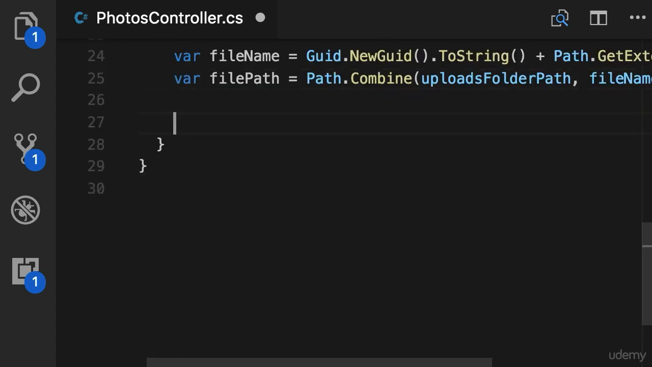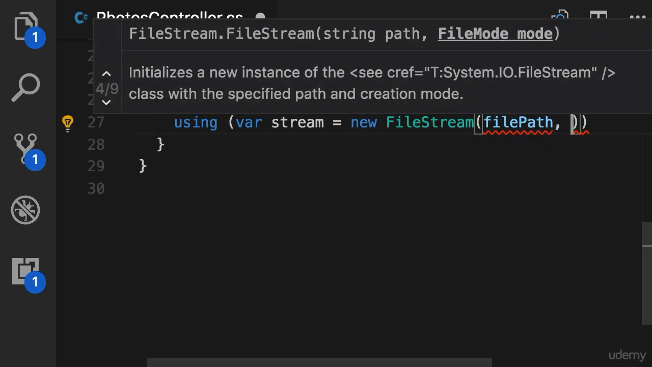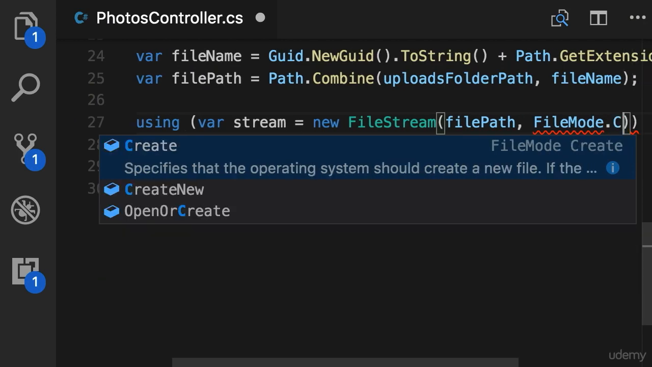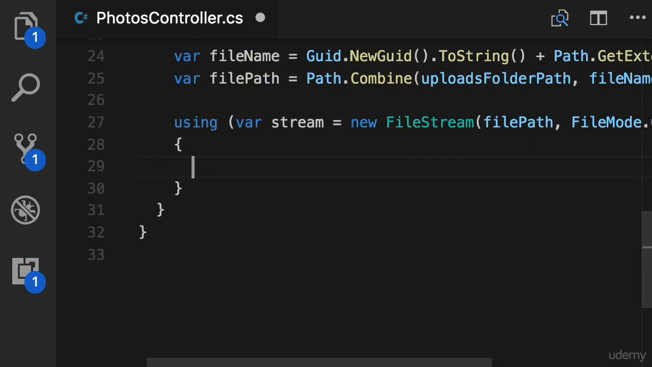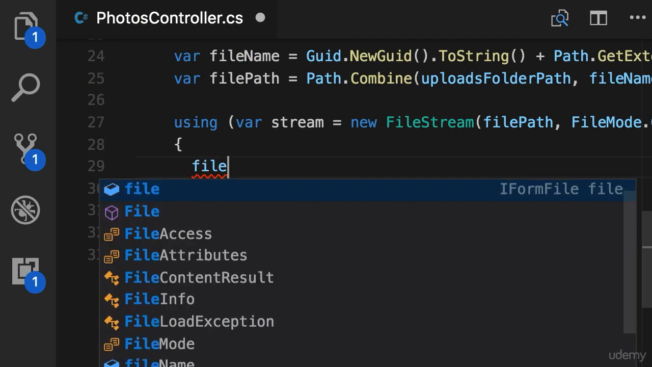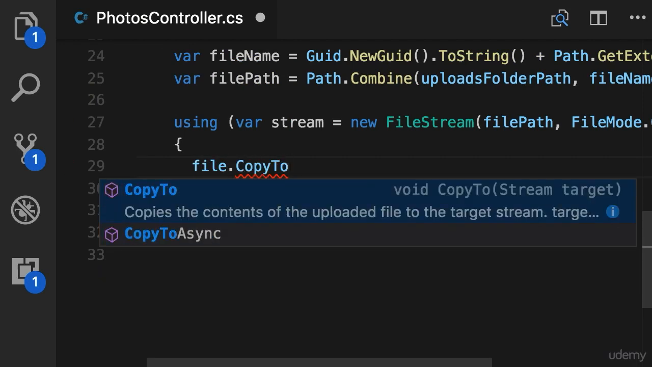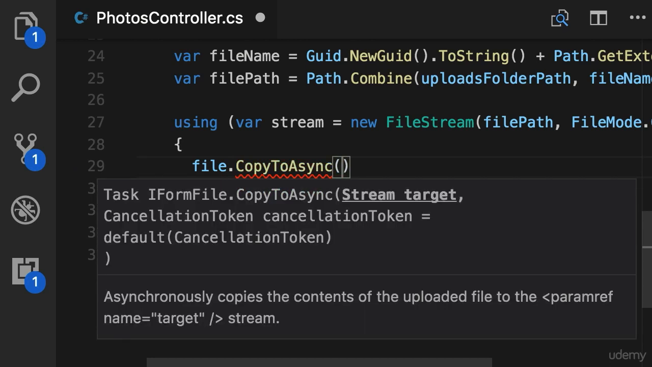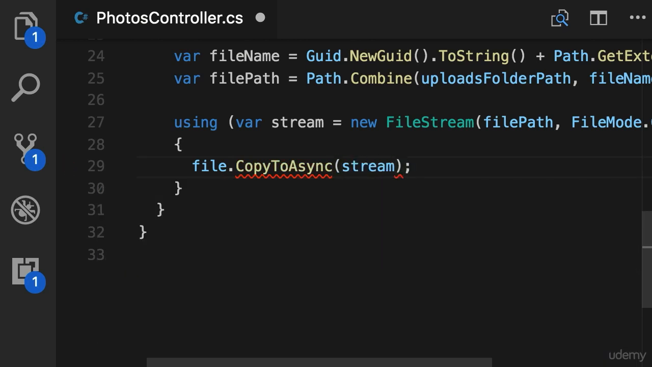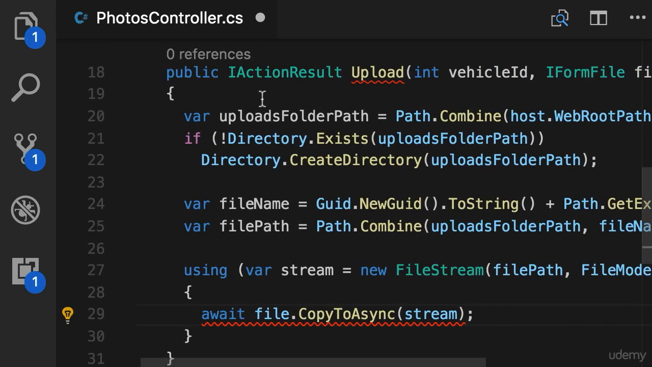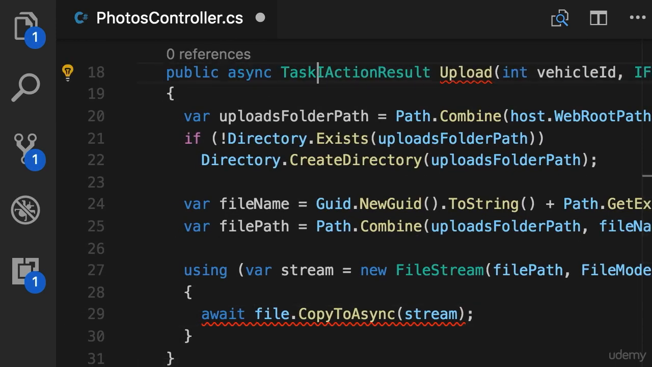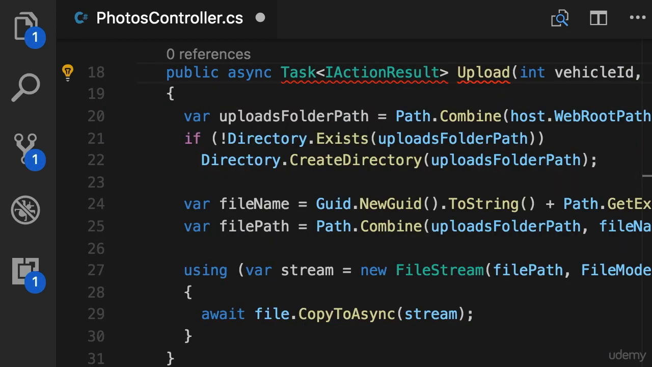All right, next, we're going to use a stream to read the input file and store it at this path. So using var stream, we set this to a new FileStream. Now the first argument is the path, and the second argument is the FileMode enumeration, and we're going to use the Create mode. So now we have a new stream. We can use this file object. Here we have a method CopyTo and CopyToAsync. We can copy this into our stream. And of course, we need to await this, which means we should make this action async and change its return type to return a Task.